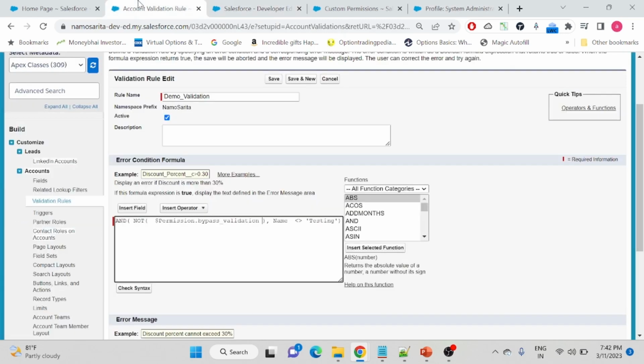Now in your validation rule, you just need to put a check whether the logged in user has this custom permission or not. To do that, you just need to put $Permission followed by the API name of your custom permission. By using this format or syntax, the system will first check whether the logged in user has that custom permission or not. Okay. And then accordingly it will run your logic.